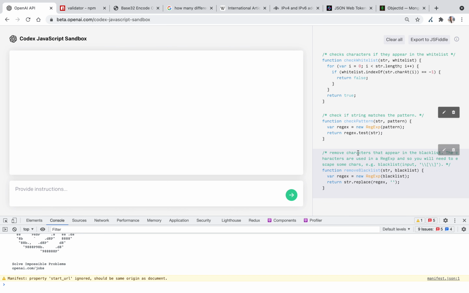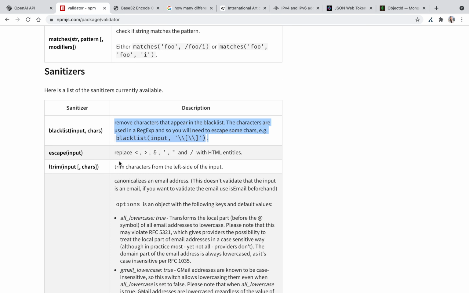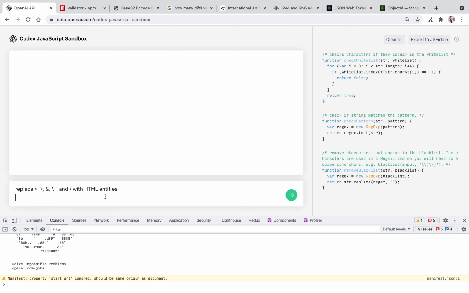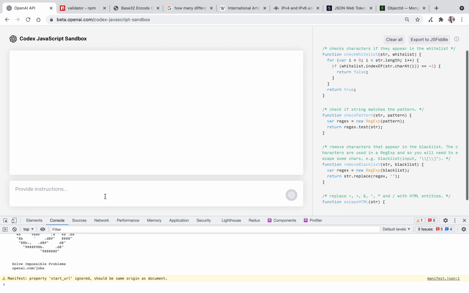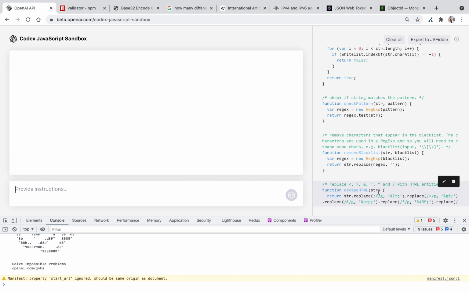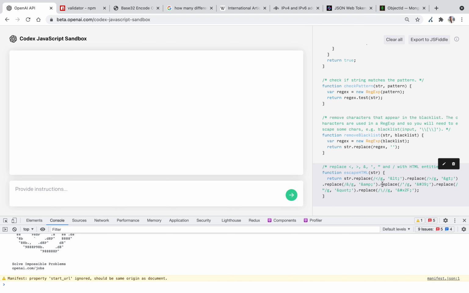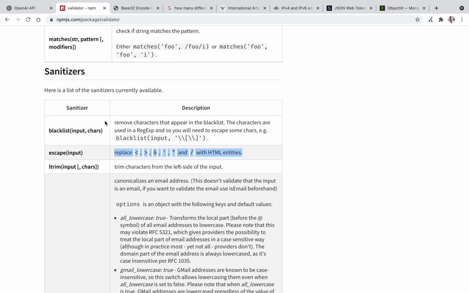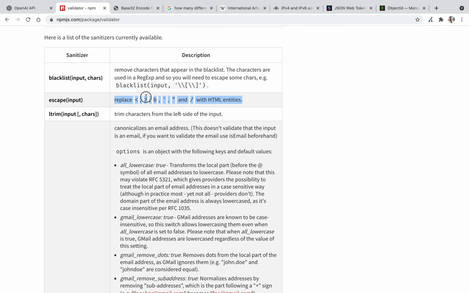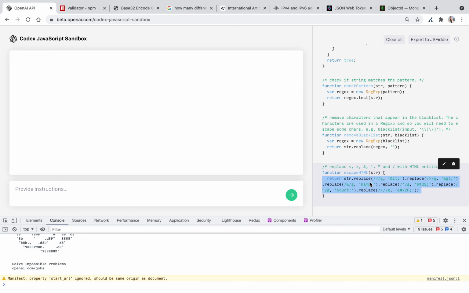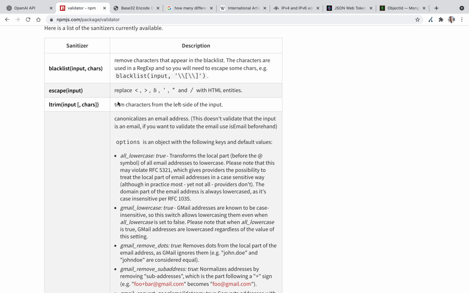The characters in the blacklist are used in it, so we'll need to skip. Okay. Let's do it like so. Replace HTML entities. That's awesome. That's just awesome. All the things like these, usually you need to Google those and find such functions. So you can save some time and just take that function from Codex.